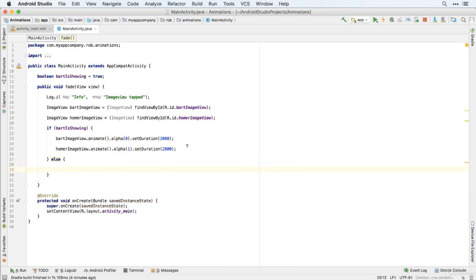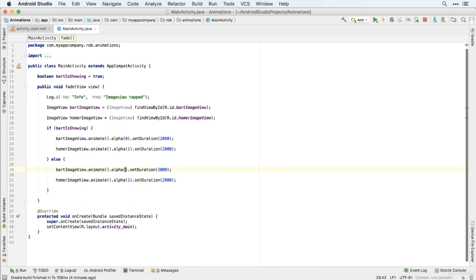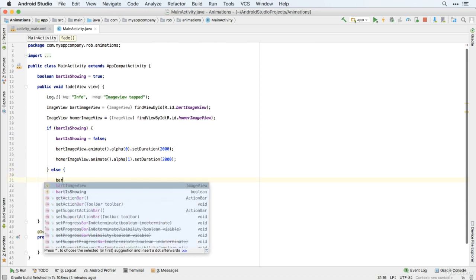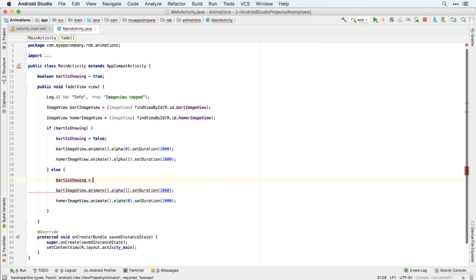Else, we're going to do the opposite. Fade in Bart, fade out Homer. Of course, we need to update the Bart is showing Boolean each time. So if Bart is showing, we now want to change Bart is showing to false because we've faded him out. Otherwise, we've faded him back in. So we'll set Bart is showing back to true. Notice I've created the variable up here, so it will be remembered as long as the app is open. If you create it in the fade method, it will be forgotten when the method ends. It'll be no good for keeping track of which image is being displayed.